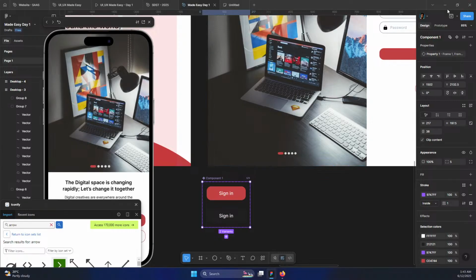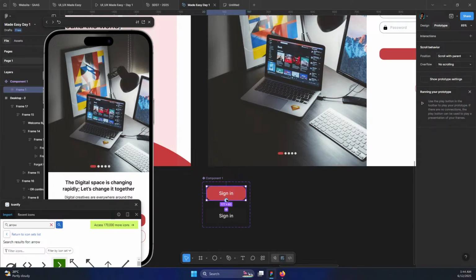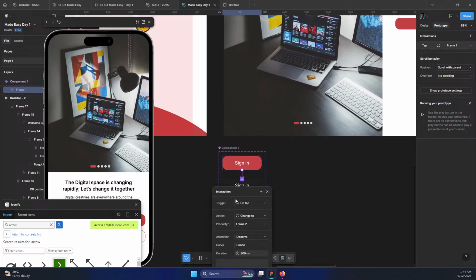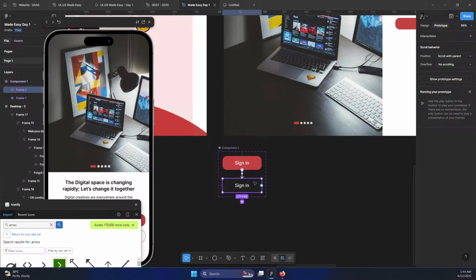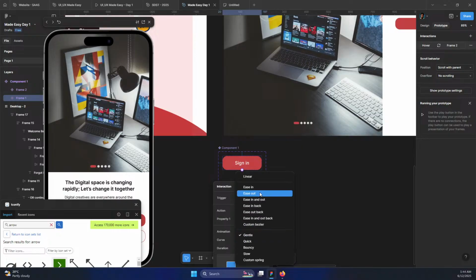So what I do now is I come to prototype. Now watch this. I click on this first one here and I put it down to sign in. I don't want it to be on top. I want it to be on hover. So while hovering this, it will change to this. Now it's confusing, I know, but let's see how it works. I choose while hovering, change to frame 2, dissolve, and gentle. Let it be gentle, or like I say, ease out.